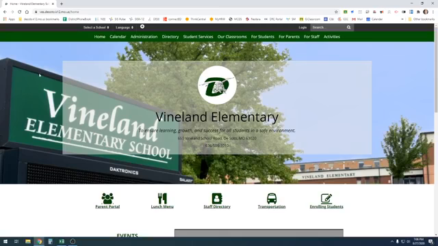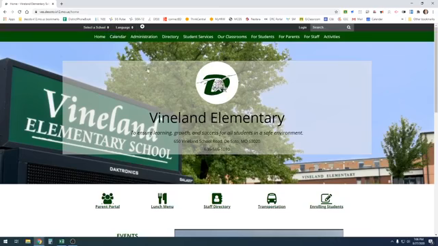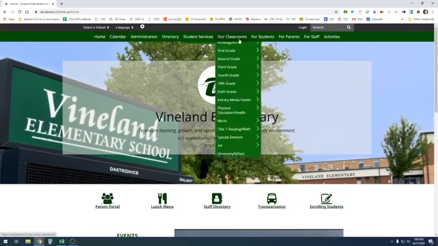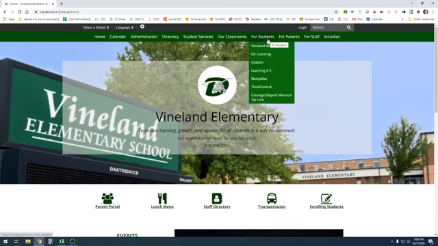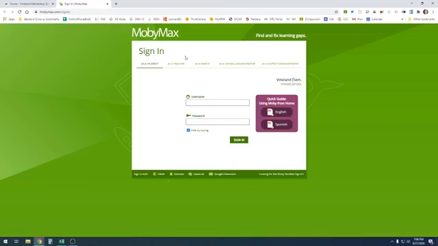Good evening. So we're going to start off MobiMax by going to your buildings link on the district website. You can see here I'm on Vineland. And up on the top, there are tabs that fall down. For students is where you're going to want to go, and then you're going to see MobiMax. You're going to click on that, and it's going to bring you to this screen here.